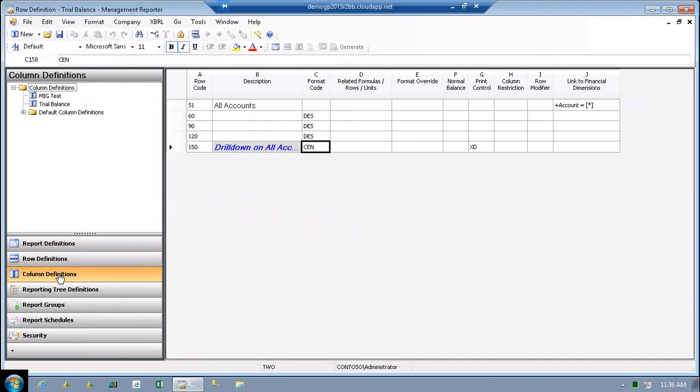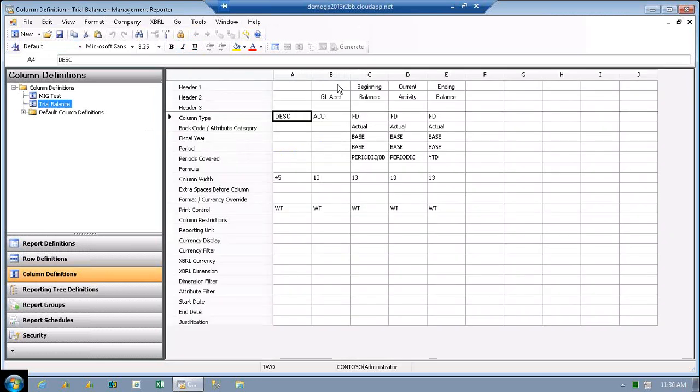It will go in and show you various columns for this. And as you can see, as shown you, all of our various items are pretty much the same as they have been in the past. We go into the trial balance. It'll show you have your various columns where you would have your description, your GL accounts. You can have beginning balances, any current activities, ending balances. This is where you can set your various column widths.